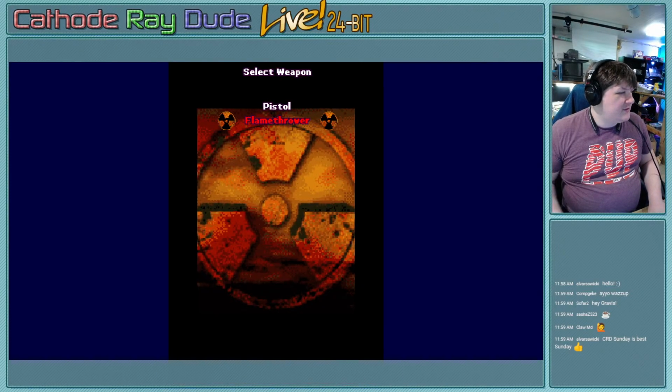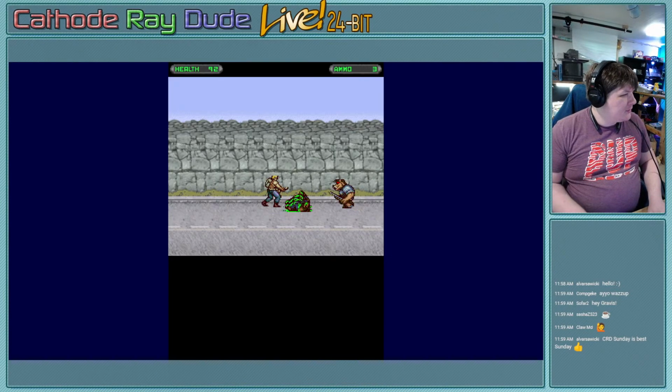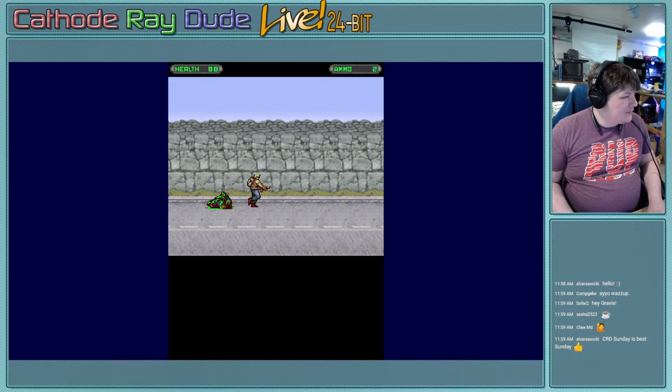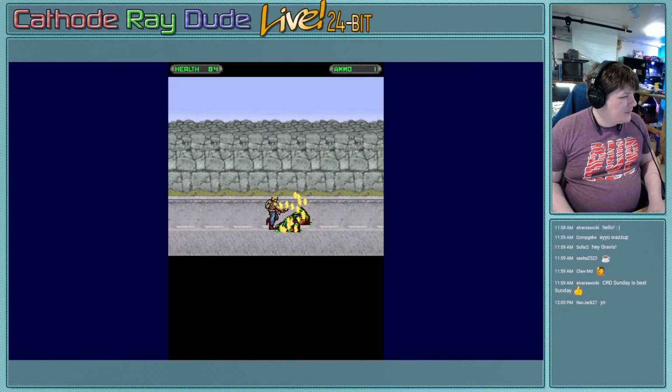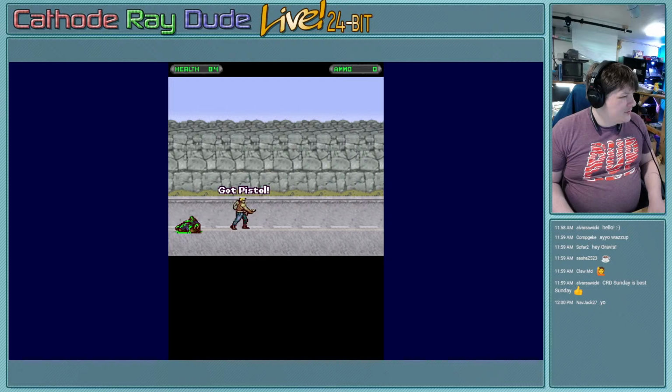Oops. This is Duke Nukem. The well-known flamethrower that was in Duke Nukem.